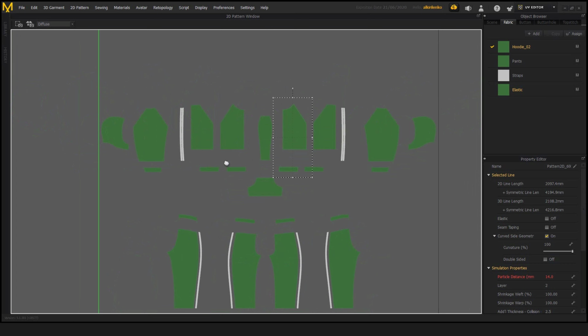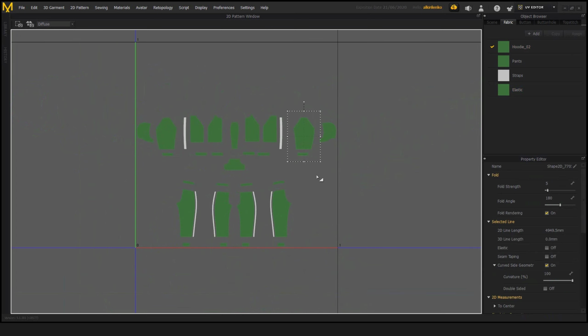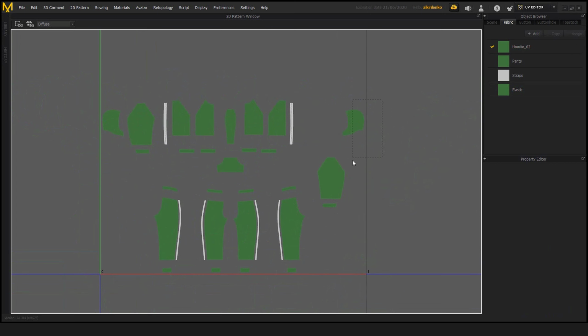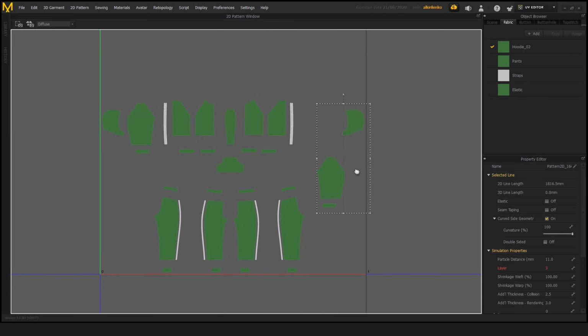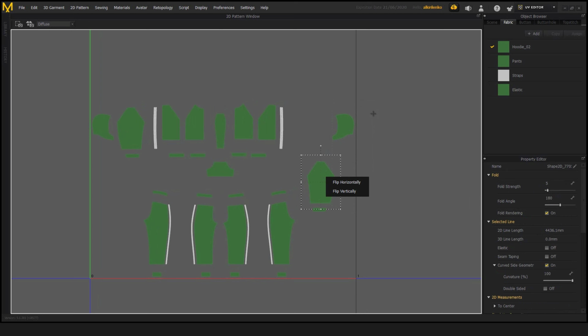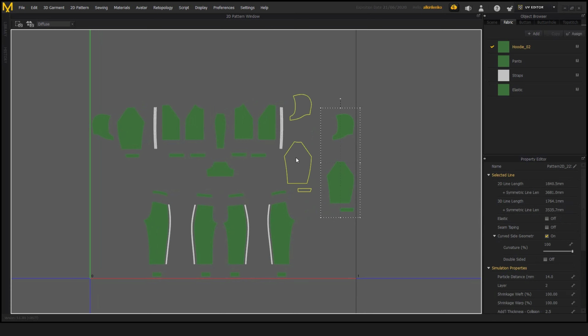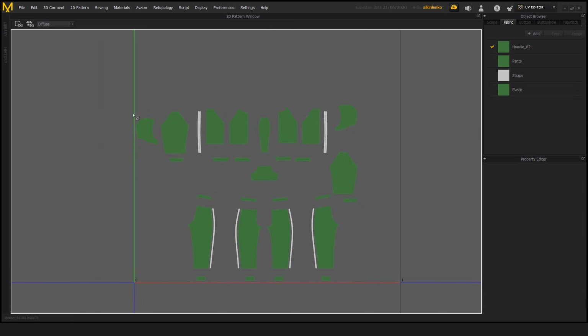So if we want to pack something somewhat quicker, we can select a few garments, then right click, align, and choose one of those options. In this case, let's press right, and we have the alignment done in this way.